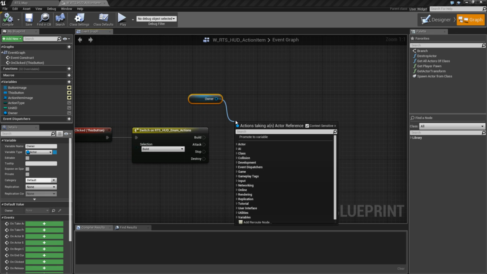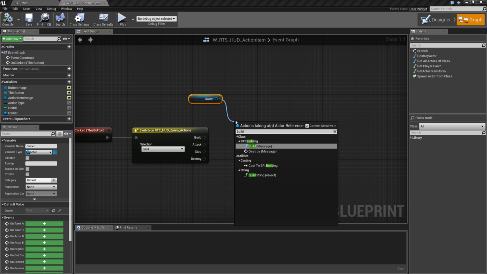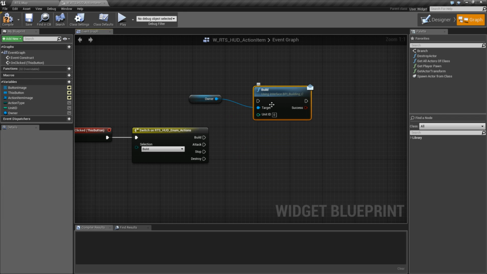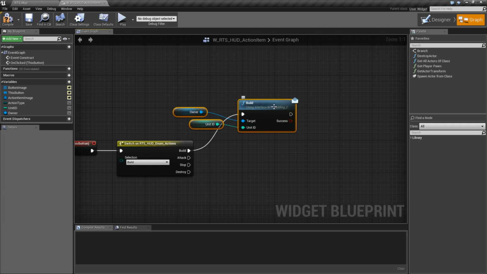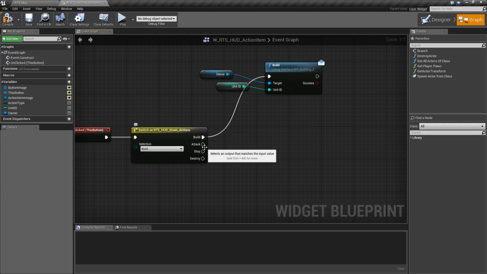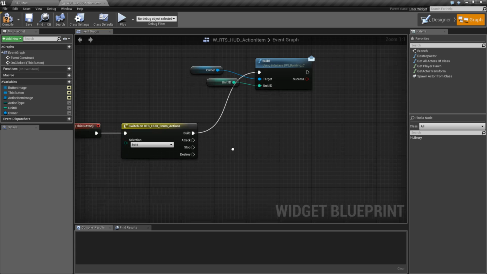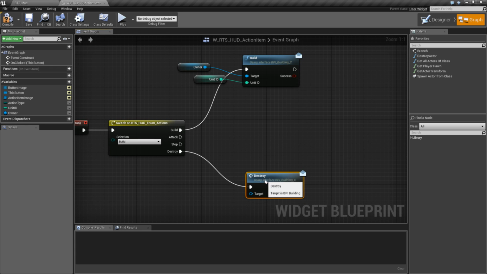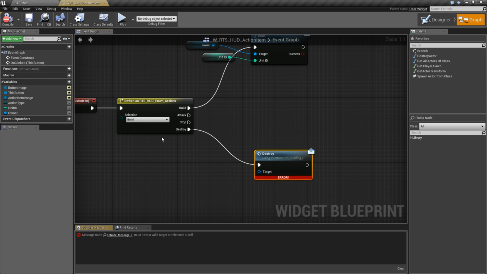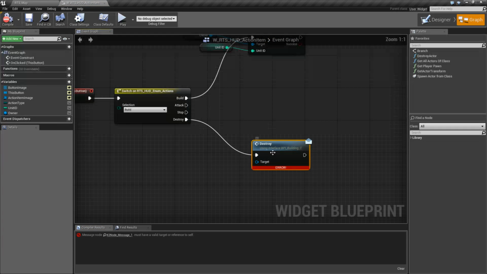So if we're building something, we're going to grab this. We're going to tell it to build, and we pass in the target unit ID, like that. See, that should be pretty simple. If we tell it to attack, I don't know, we don't have anything set to attack right now. If we set it to destroy, then we tell it to destroy. There we go. Now we've set up technically two things for our button.